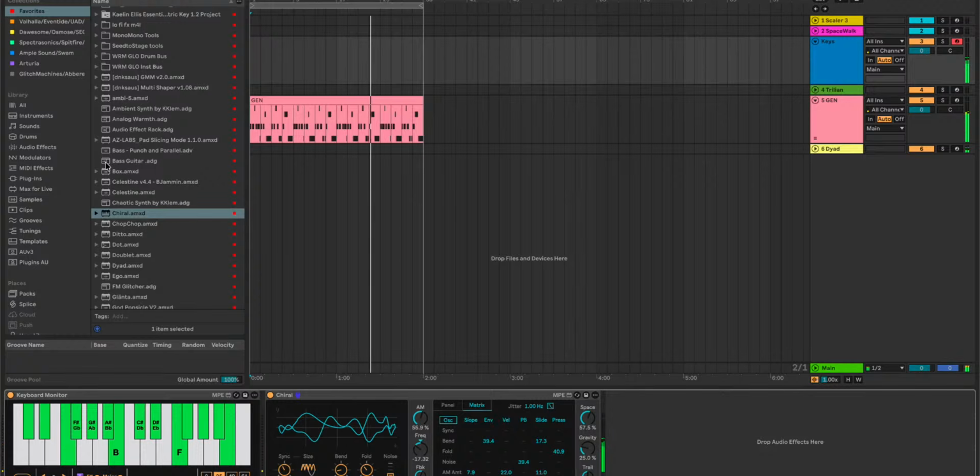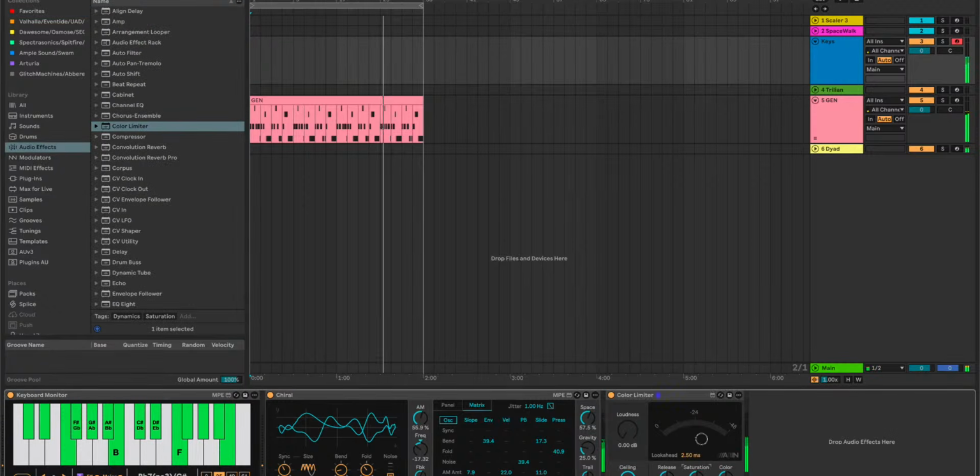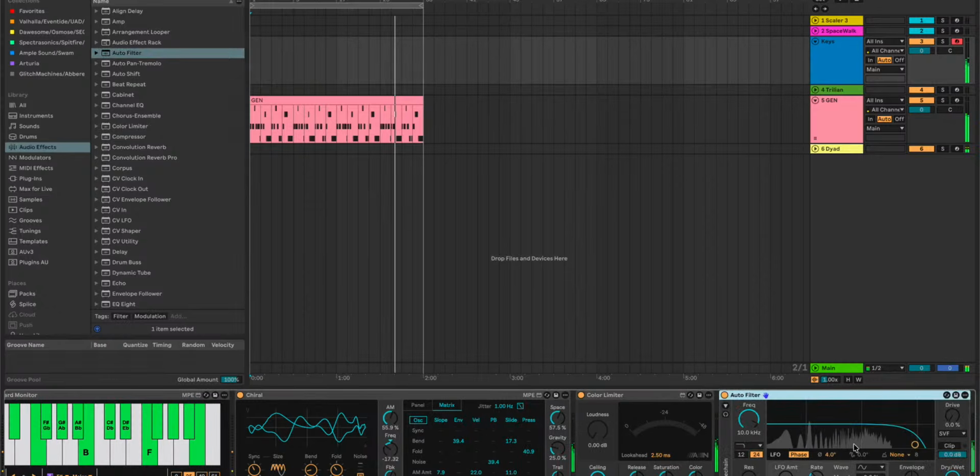Now we can put a filter over it and soften it up a little bit, but so I'm going to do two things. I'm going to put a color on, the saturation. And then an auto filter on the end of it.